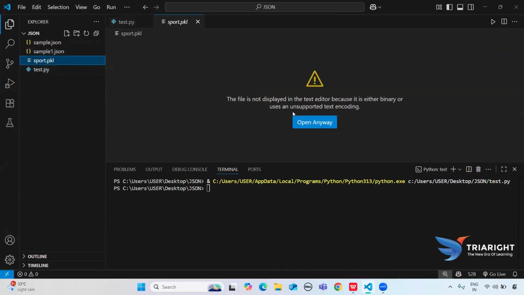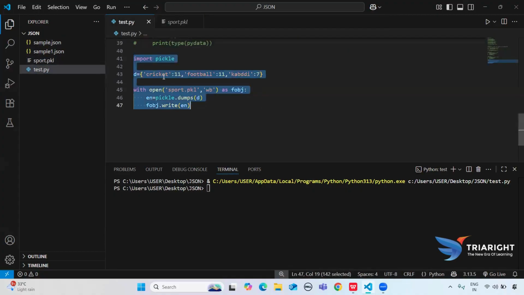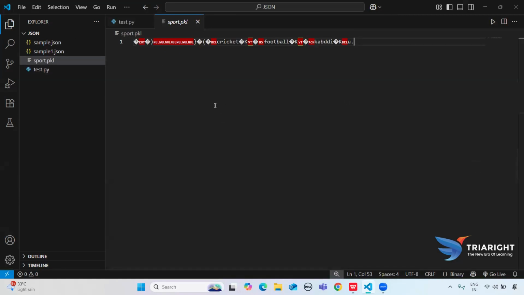Now if I try to open this one, just see the file is not displayed in the text editor because it is a binary file or uses an unsupported text. If I open our original file, we have the content like cricket 11, football 11, kabaddi 7. But in our sports.pickle, it is in the form of bytecode, meaning this content is not understandable by humans. This is called encryption.